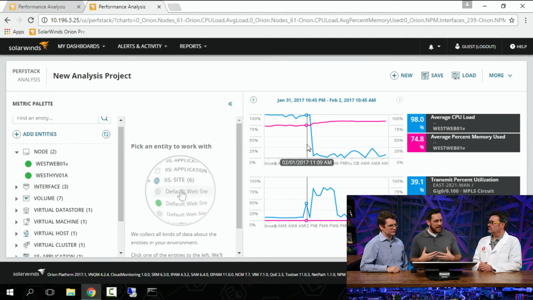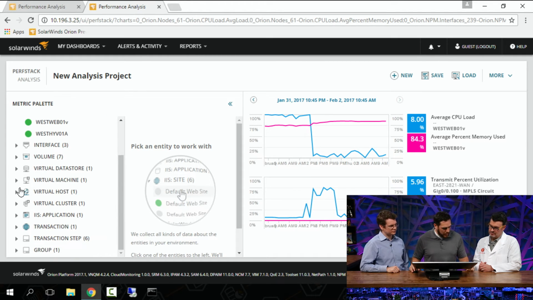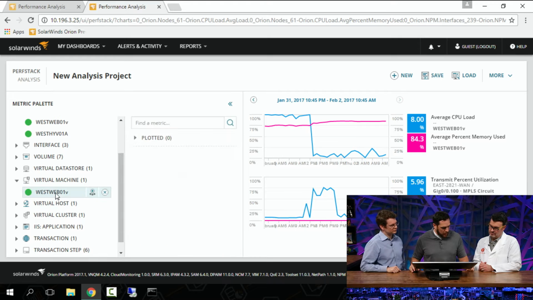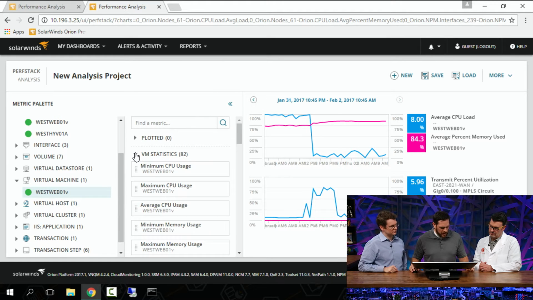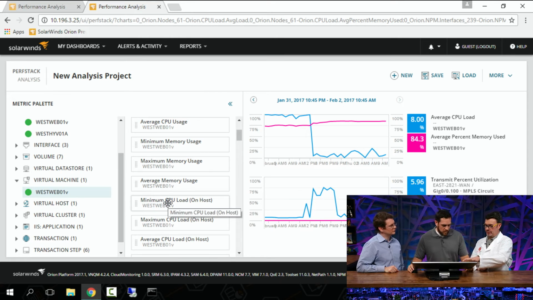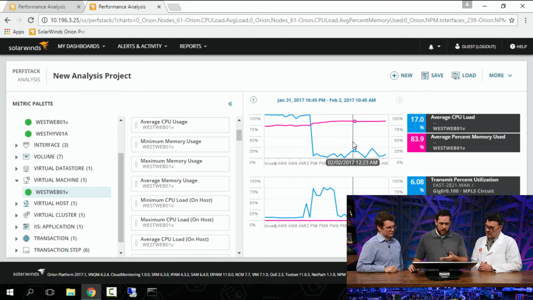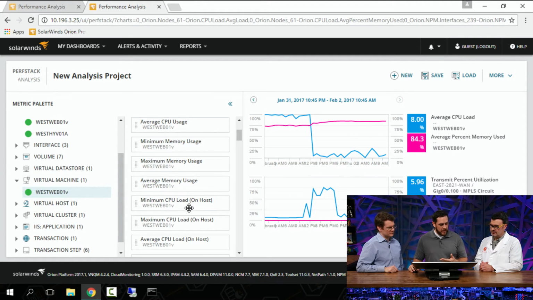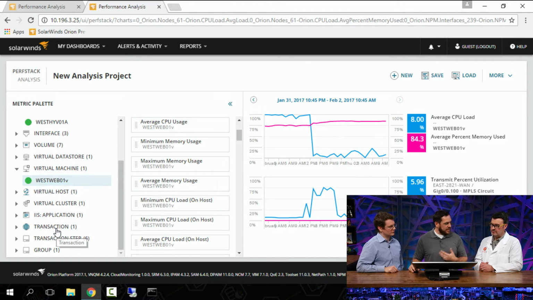I need to understand what is the root cause of this high CPU utilization. So I can come in, take a look at my virtual machine information and look at virtualization-specific statistics. So this is coming from Virtualization Manager data. Correct. What we have here from the node perspective is Server and Application Monitor. What we have from the virtualization layer is Virtualization Manager. We come further down into transactions, that's Web Performance Monitor. If we had relationships for storage-related entities from Storage Resource Monitor, we would have that in here as well.